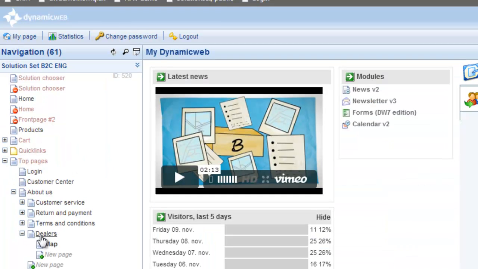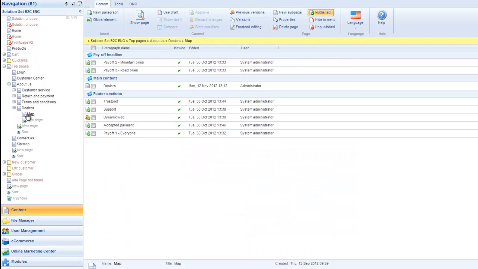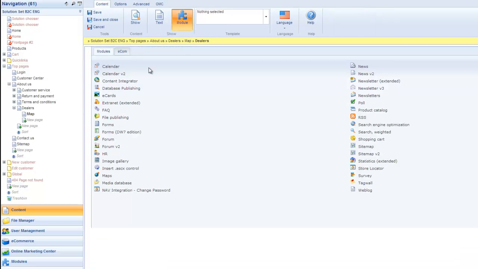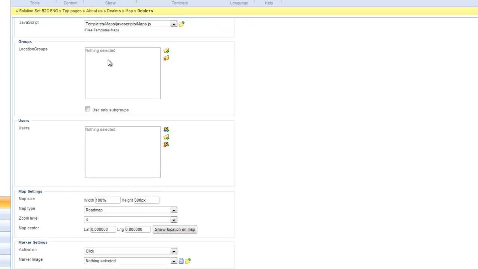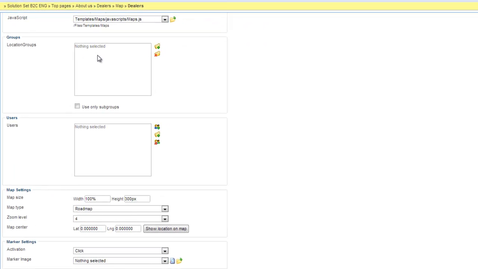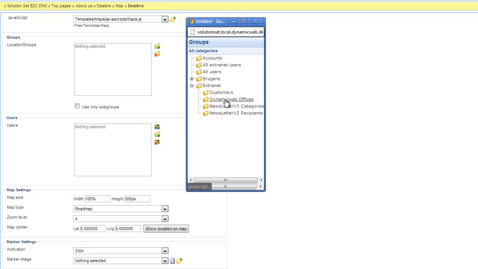So I'll just find my page and my paragraph where I want to put in the Maps module. So I'll go to the modules overview and I'll find my Maps and I'll just add it. And obviously the most important thing here is selecting my points of interest. And in my case, I have some users, and in this case it is an extranet group containing our offices that I will be adding.